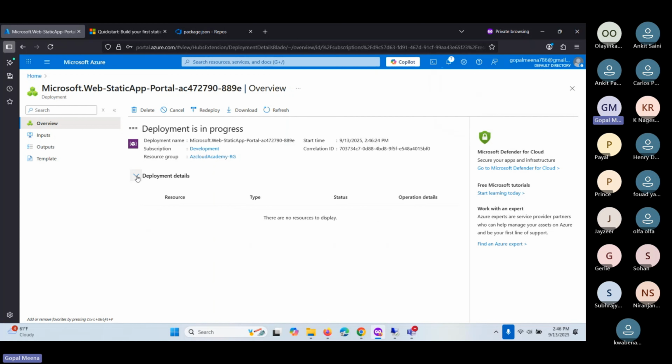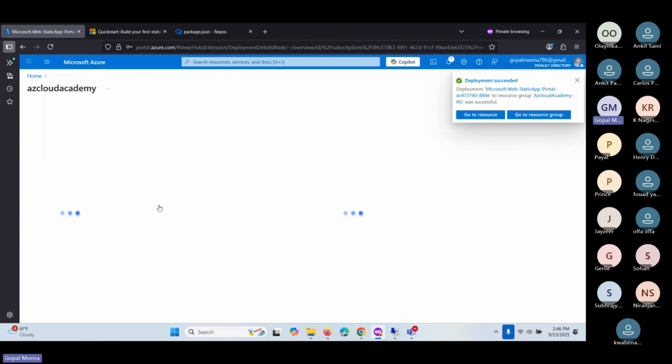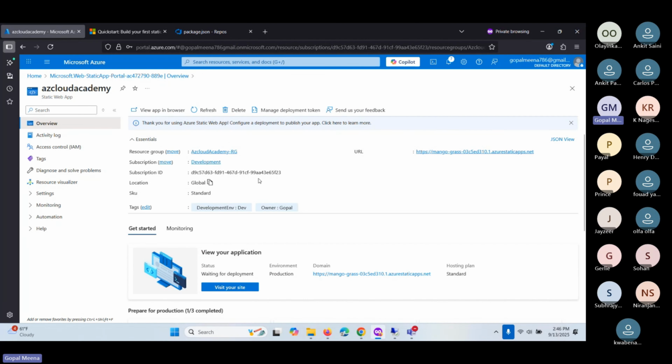So we have many ways to connect. First, we can connect with GitHub directly from here. Second, we can connect with our Azure repo, or with our local system. There are many options. Okay, so guys, this is the static web app page. Here you can see all those details, like the location, which is global. I hope everyone can check this.